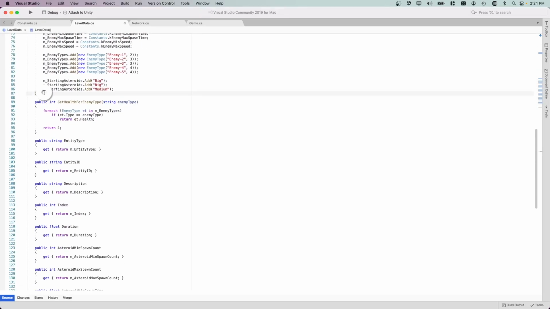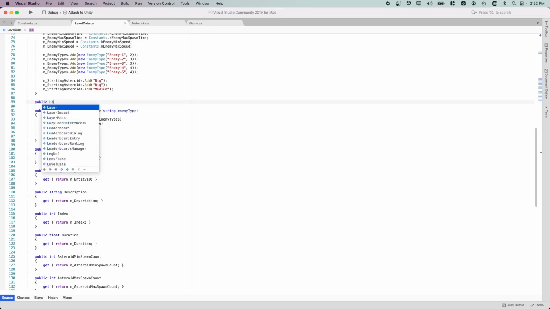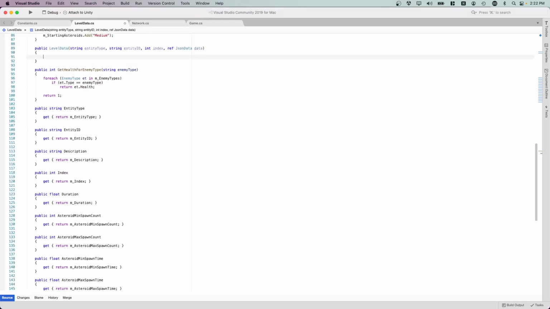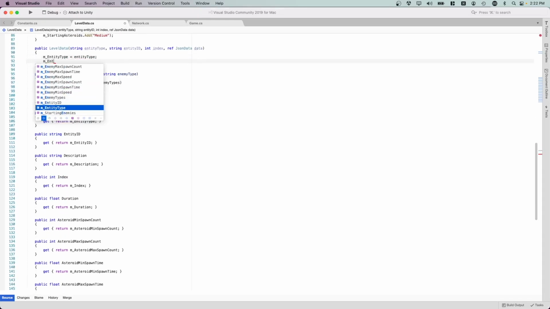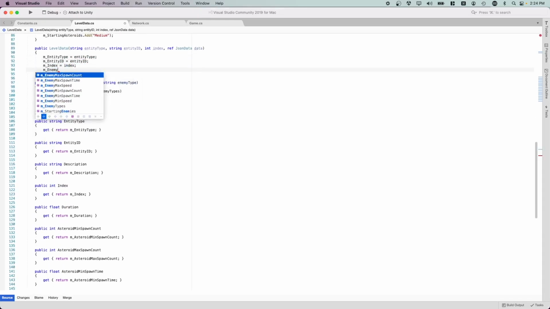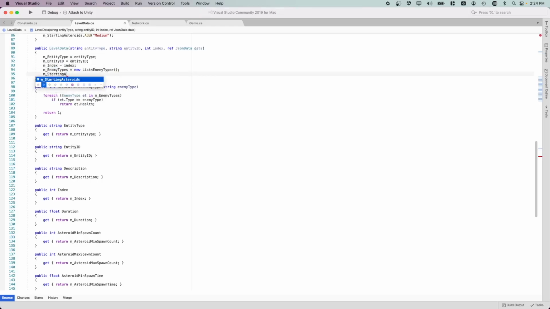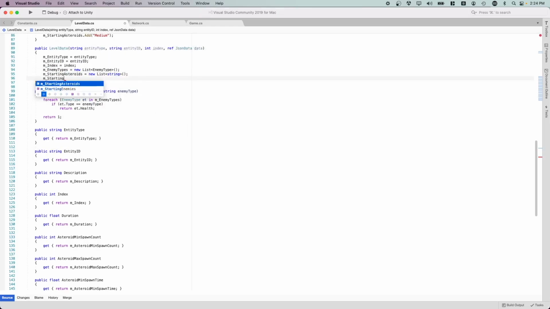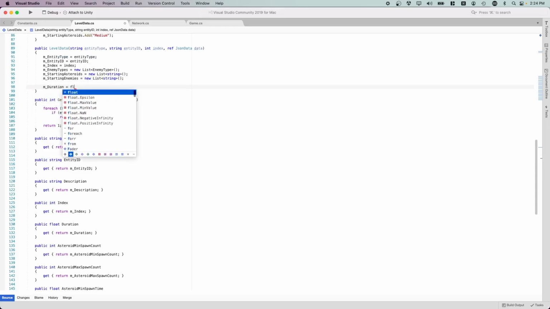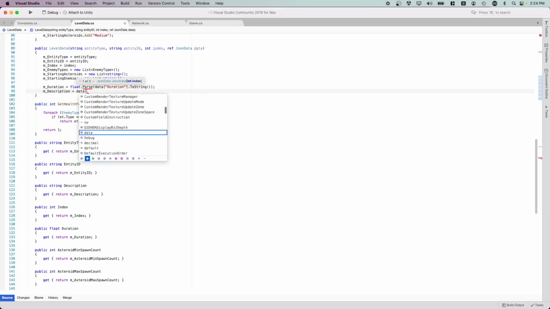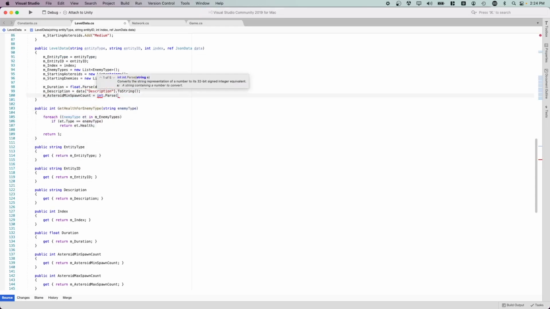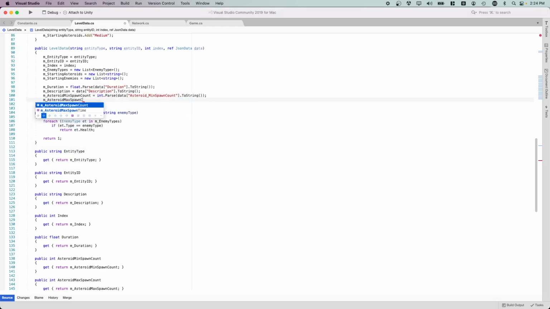Scroll down and declare an overloaded public constructor that takes in the entity type, entity ID, index, and a reference to the JSON data. In the body, initialize the entity type, entity ID, and index member variables. Then declare 3 lists to hold the enemy types and the starting asteroid and enemy types. The rest of the constructor will parse the level JSON data. All these values that are being parsed will be used by the spawner class to spawn asteroids and enemies at the appropriate speed and intervals.